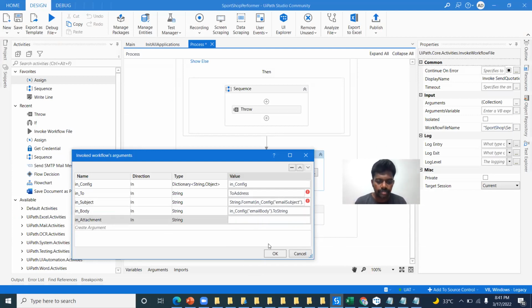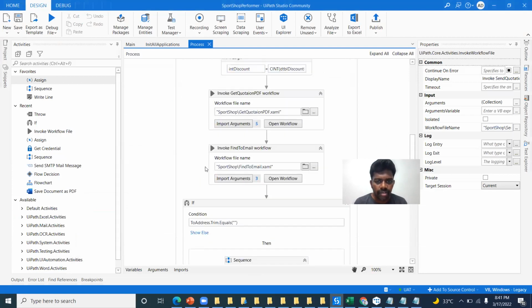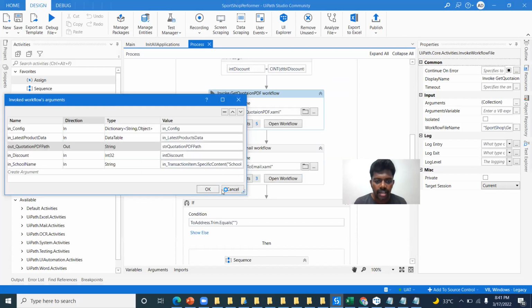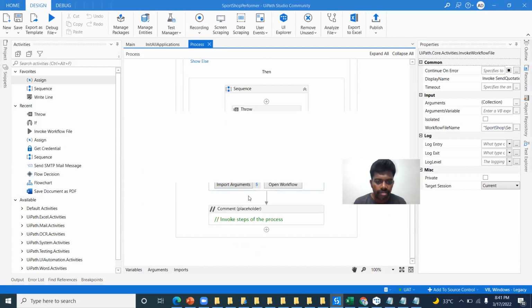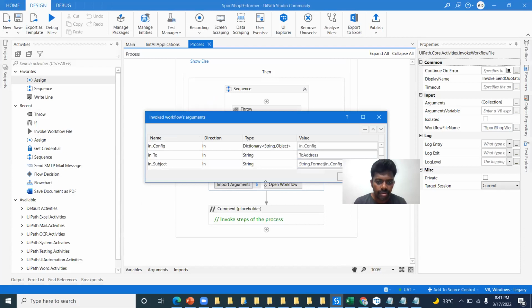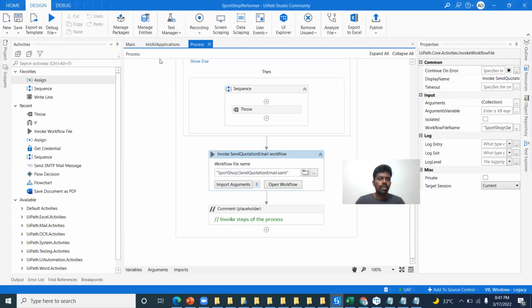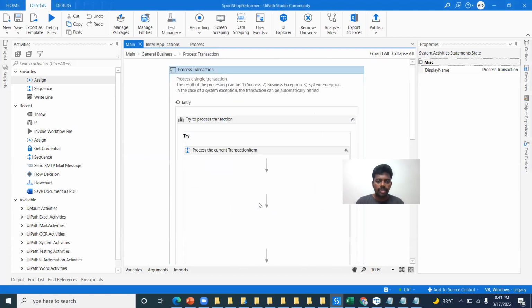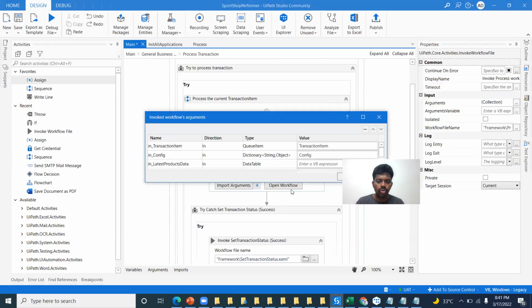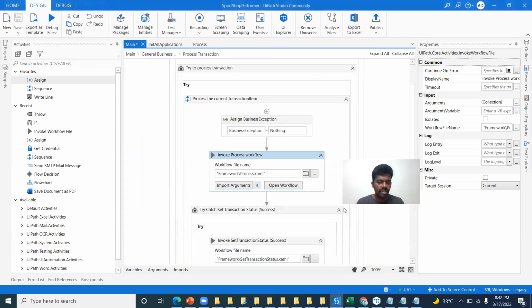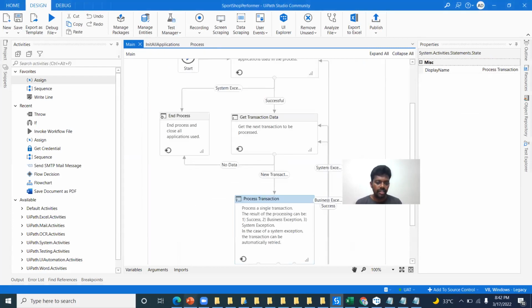Okay, attachment. What is the attachment? Where we will get the attachment here. Output, this one. Output str quotation PDF. Okay. Let's go to the main and check the process. Here we have to pass the values like DTBL latest products and DTBL offers. Okay, we're done. The performer is ready.